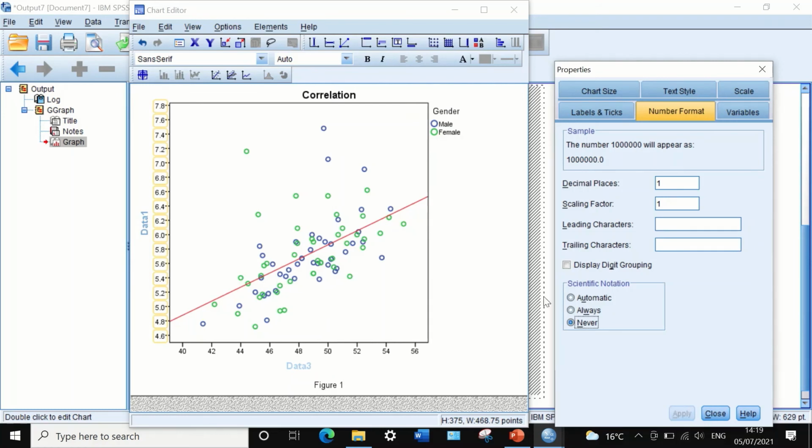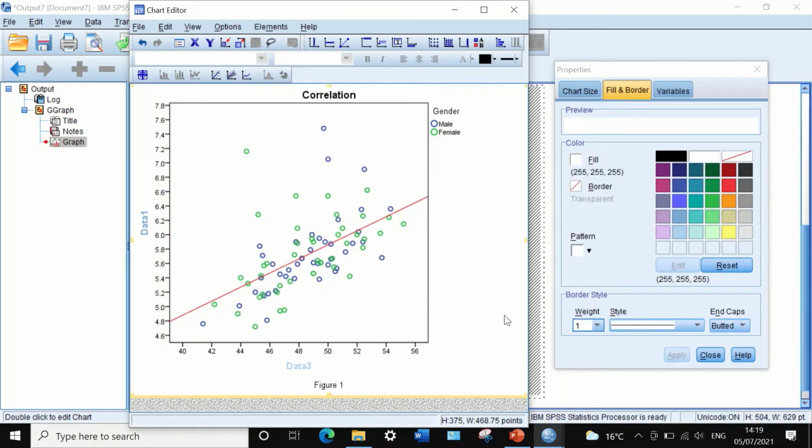I click on OK. Again, as we can see here, this is the diagram in which we have correlation as a title, figure 1 as a footnote, and then we can change the data label on the y-axis, the data 3 or label on the x-axis. So this is the way to do chart builder.